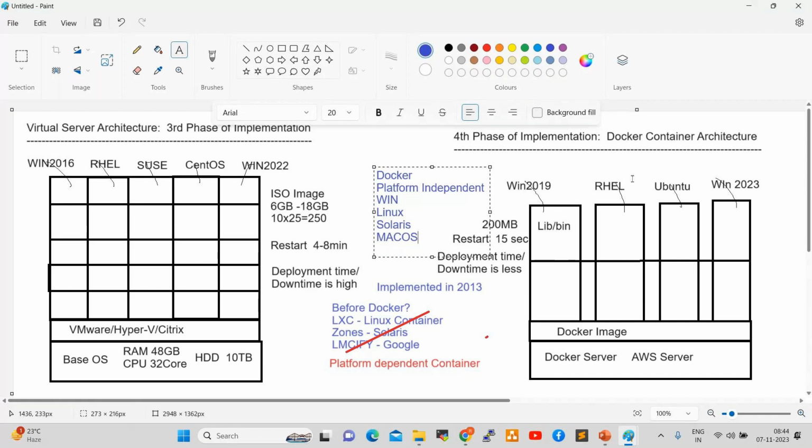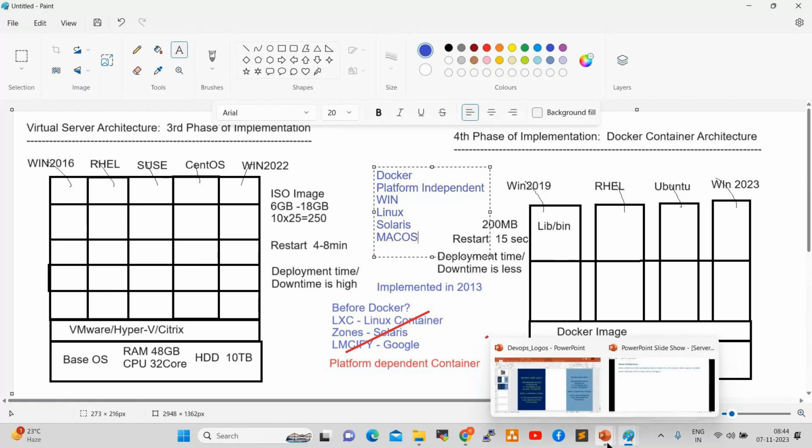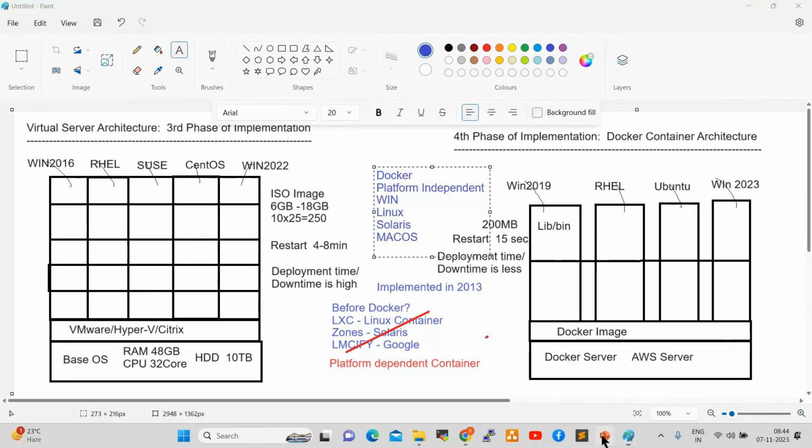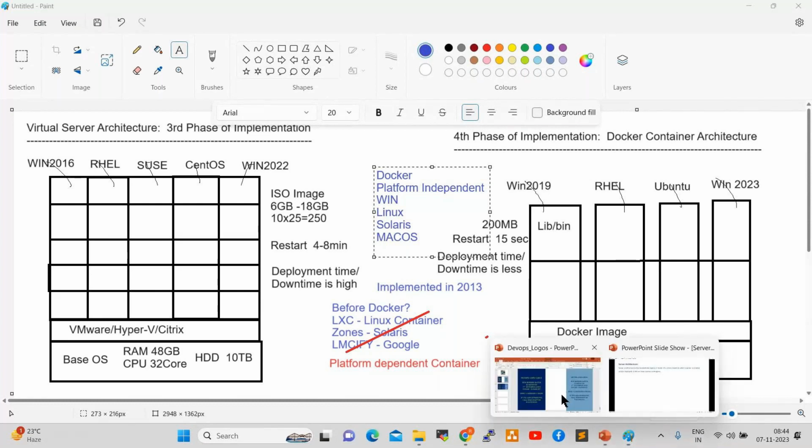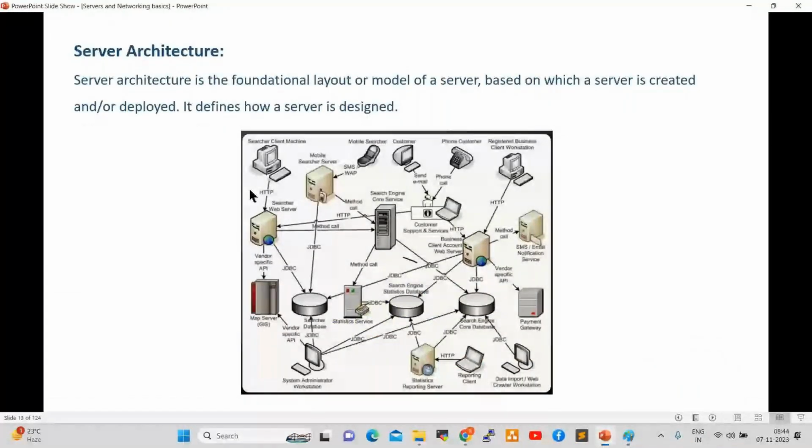Next one. This is the server architecture. While working on AWS Cloud, we'll discuss this. It is very important, and also very easy.